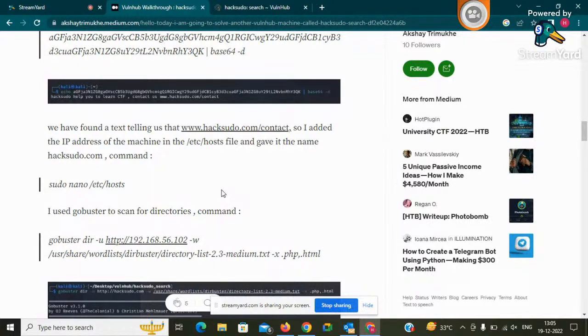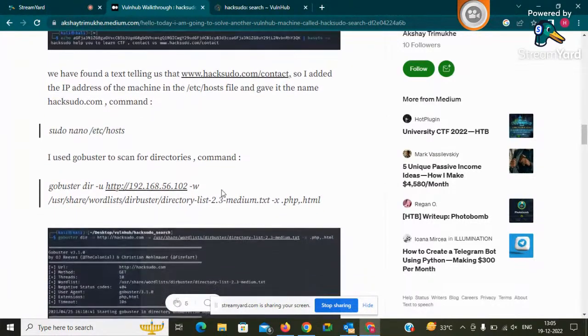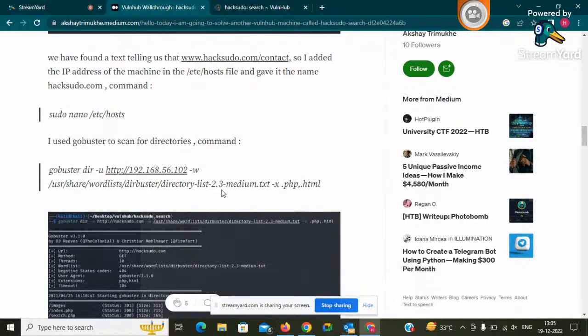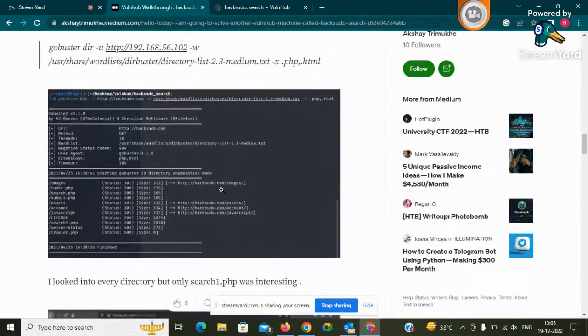He used GoBuster. Now look here, to scan the directories or files. GoBuster is used to find sensitive files on a website. Which directory did he use? This directory, the file.txt, and he wanted to find .php or HTML files on the website. And what did he get? He got search.php, index.php, submit.php, asset, account, search1.php, and crawler.php, files which may be sensitive.